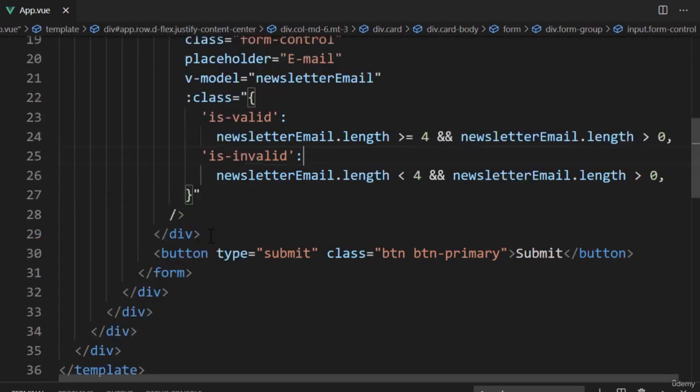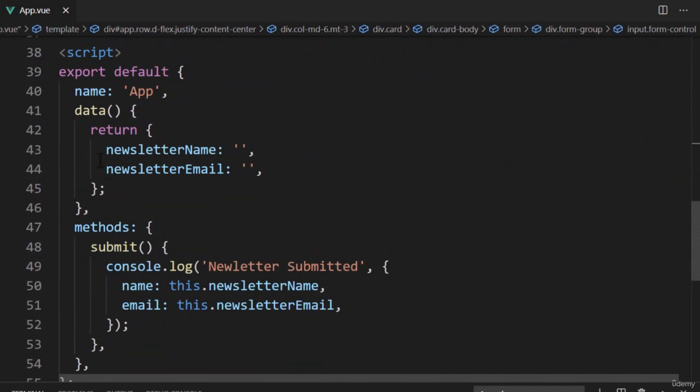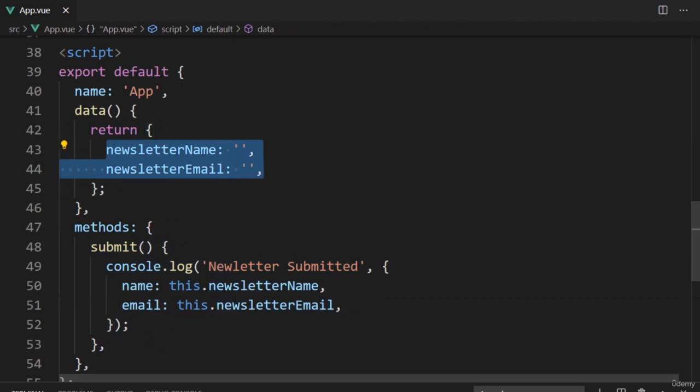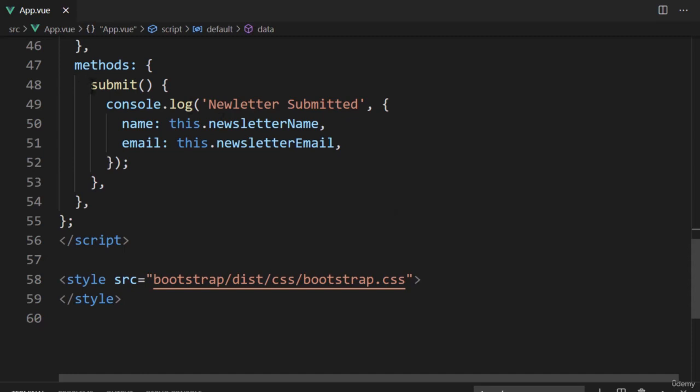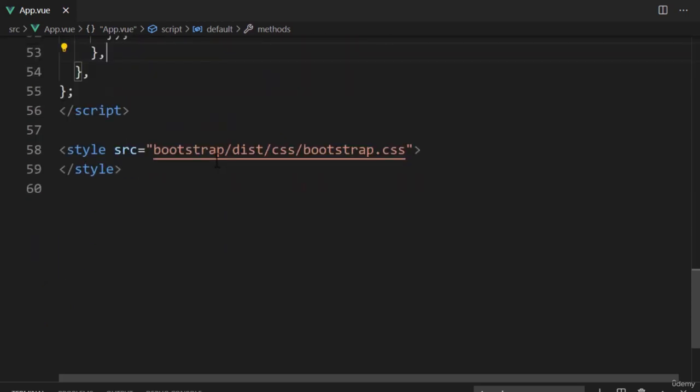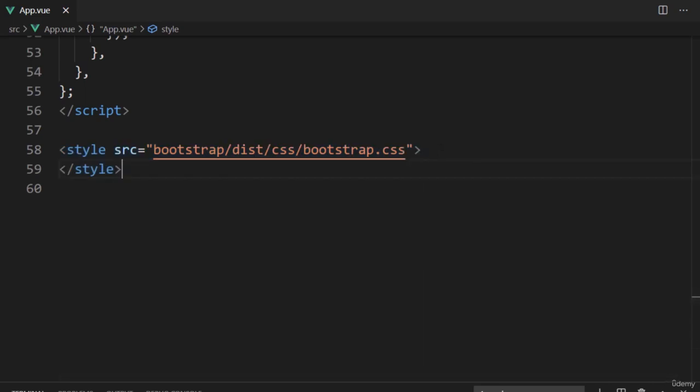Scrolling down to the script block, we'll find the properties and methods that are used in the template. Initially, the newsletterName and newsletterEmail properties will be set to an empty string. In the methods option, we have the submit function. We're logging the properties in the console. The last thing we have is the style block. Instead of directly adding the styles, we're loading the Bootstrap styles using the src attribute. This is an alternative solution for loading CSS in a component. The src attribute can be set to a path for where the CSS for a component can be found.